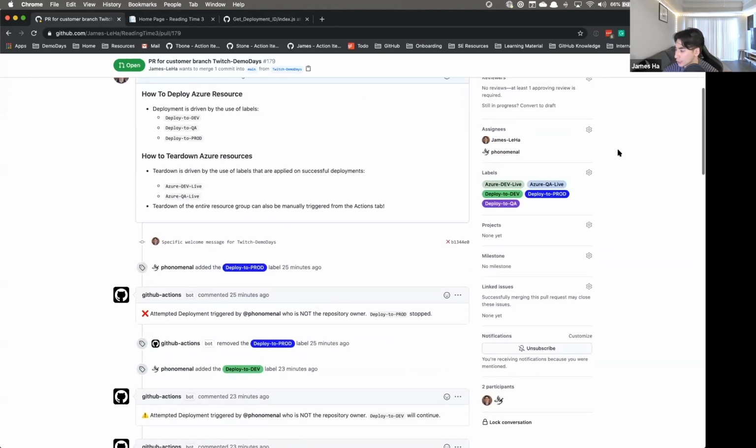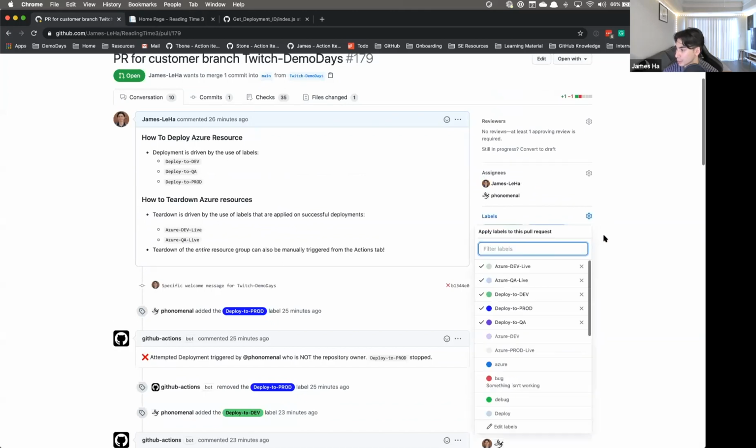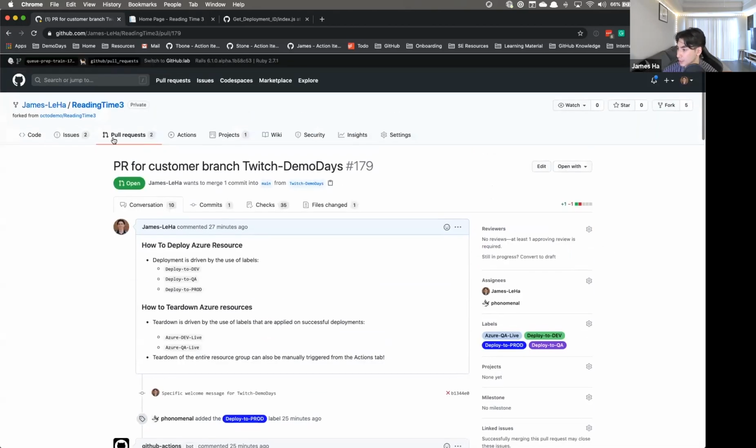So I'm going to go over here. I'm going to go and tear down one of my environments. So let me try this. So I'm going to go and click this Azure Dev Live. This label is applied once the environment's live. So I'm going to go and unlabel that.